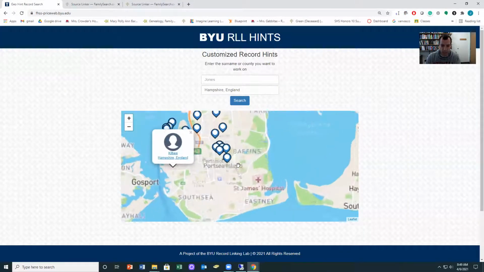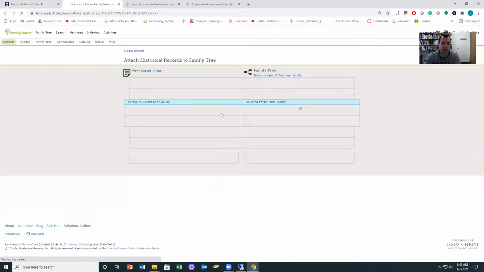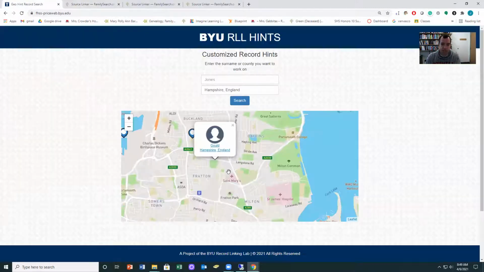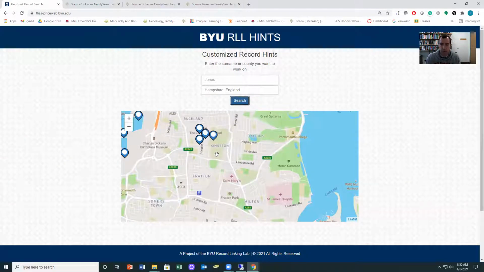Let me show you one thing. Let's kind of zoom in. So if you see that dot right there, let's click on it. And I notice that now I'm here and I'm going to attach this, but even before I attach it, let me show you what happens. So the dot's still there. If I hit search, it disappears. So every time you hit search, it'll refresh the dots.